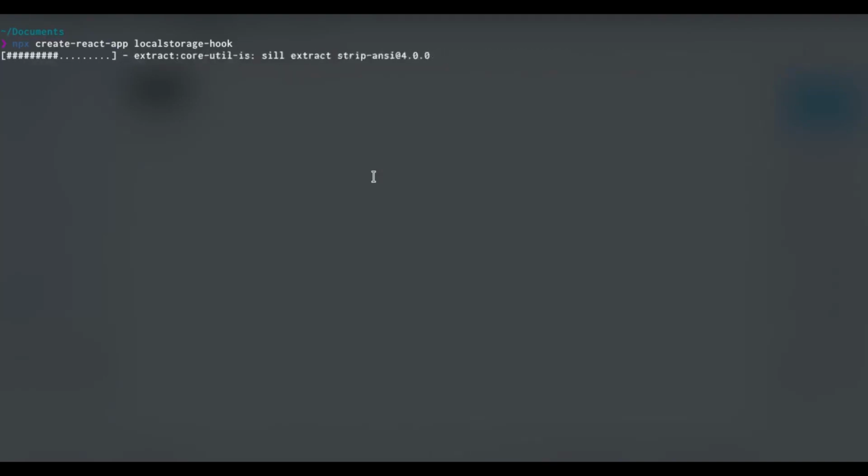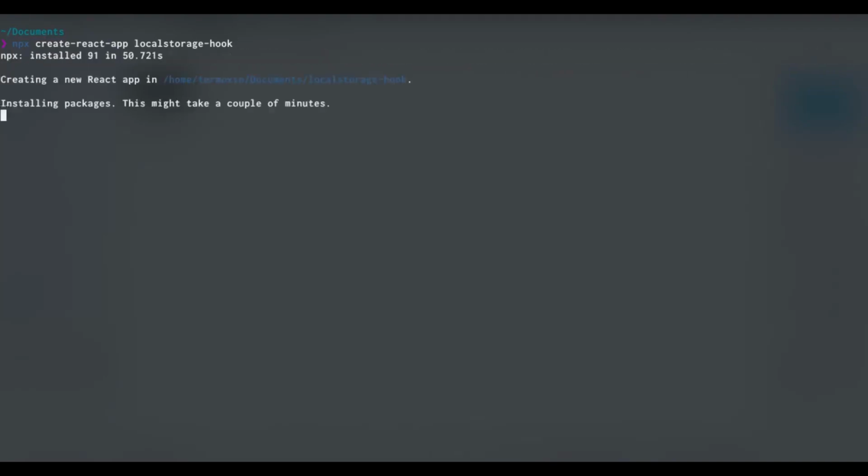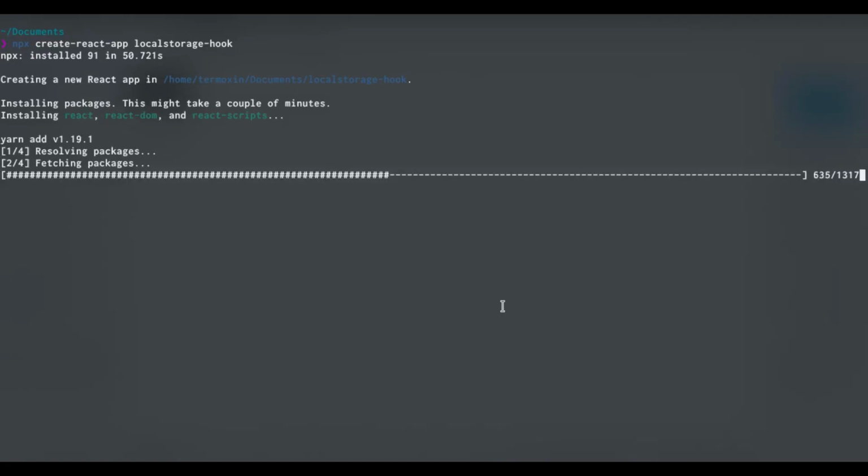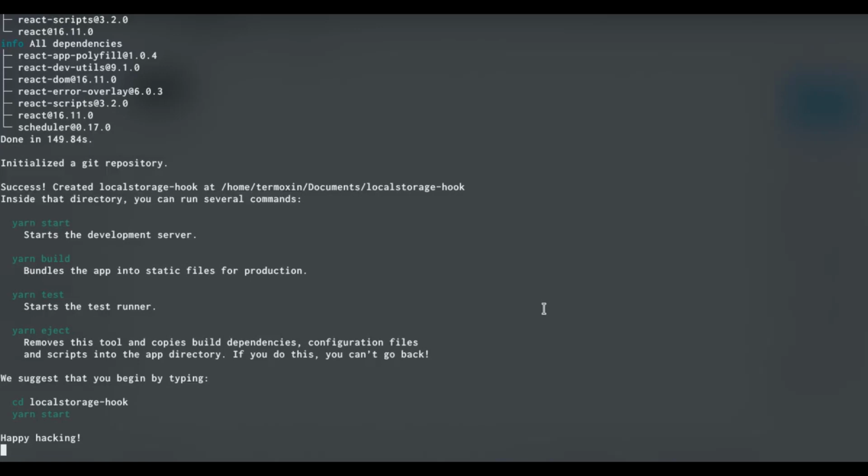We need to run npx create-react-app plus our project's name and execute the command in terminal. By the way, create-react-app creates a starter kit to build our application.